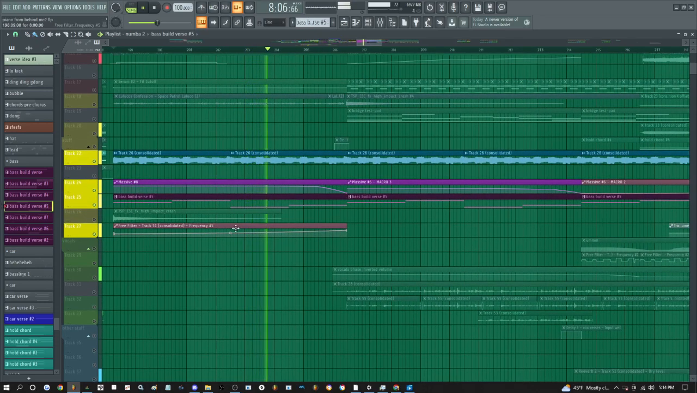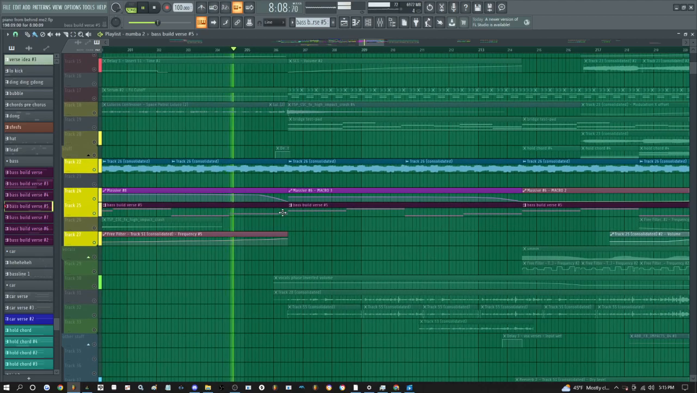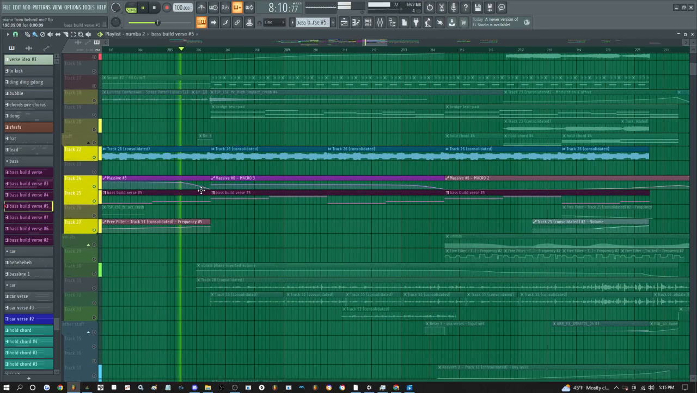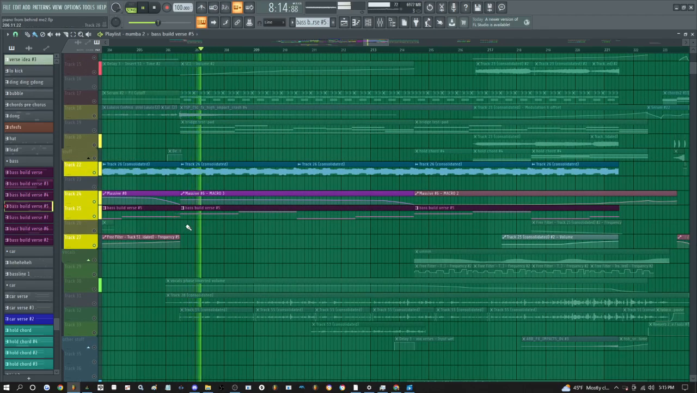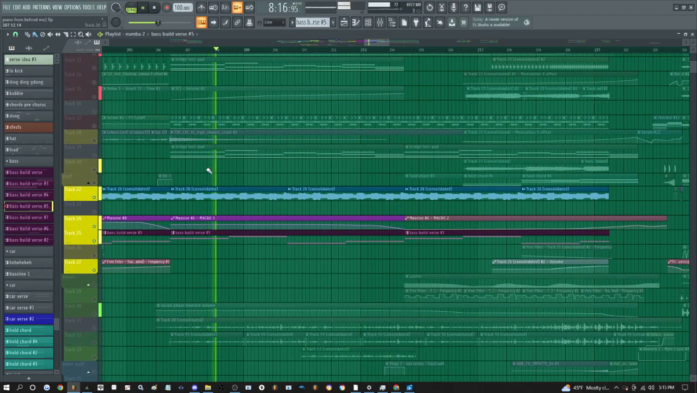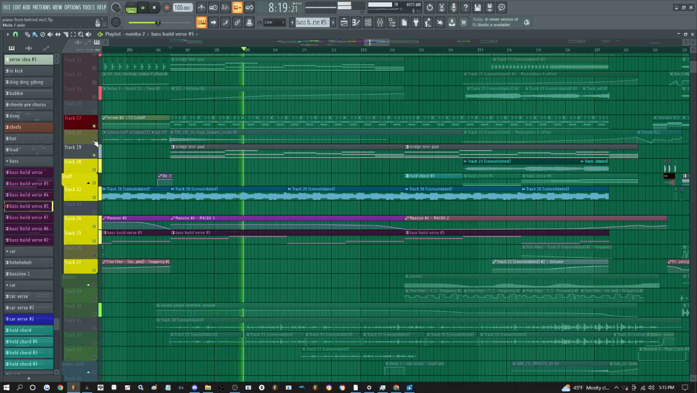And I have a cutoff filter being automated, so as this starts to happen, it kind of opens up and then closes again. And then I have this really distorted thing, kind of just adds some impacts as stereo field.